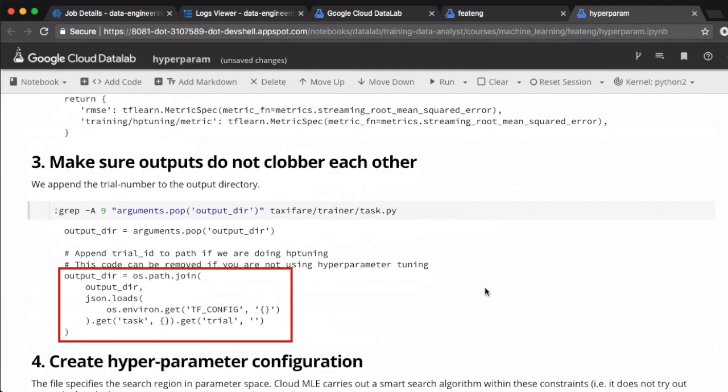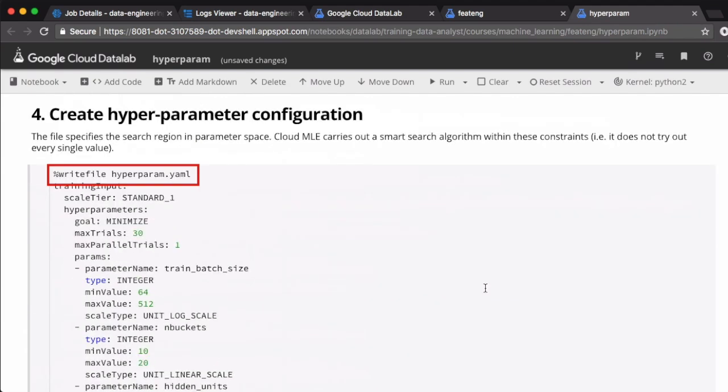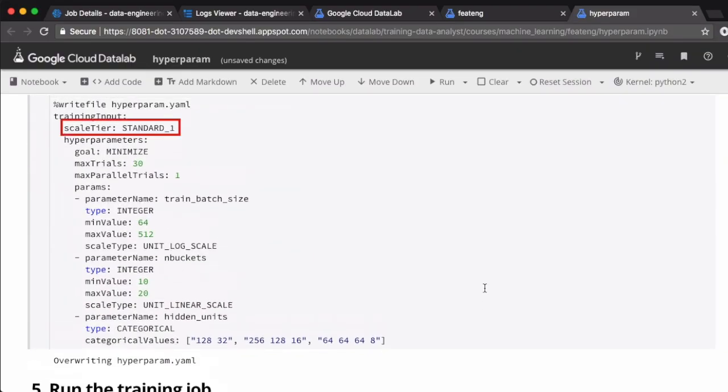And now perhaps the most important part of this entire hyperparameter tuning process, which is defining the hyperparam YAML file. Once again, YAML is just a simple markup format. It's an acronym for yet another markup language. Within this config file, we specify different properties, such as for instance the scale tier. Notice how we've changed the scale tier from basic to standard 1. We then have a hyperparameter section in which we specify the maximum number of trials. This is 30, followed by the hyperparameters that we actually want to tweak. In this instance, those hyperparameters are 3. They are the training batch size, the number of buckets, and the number of hidden units.